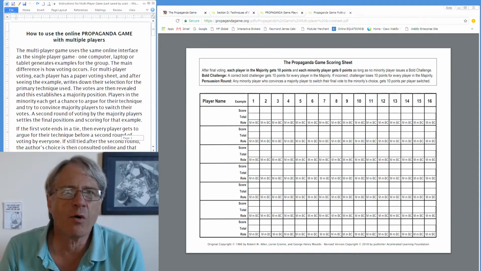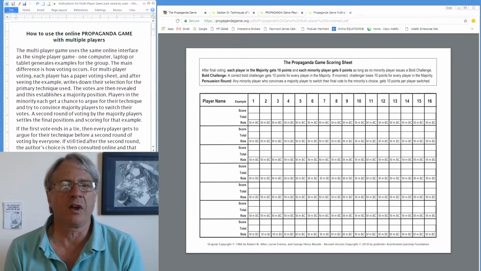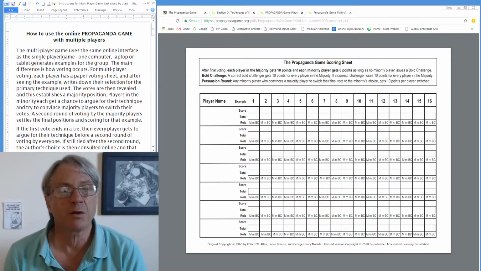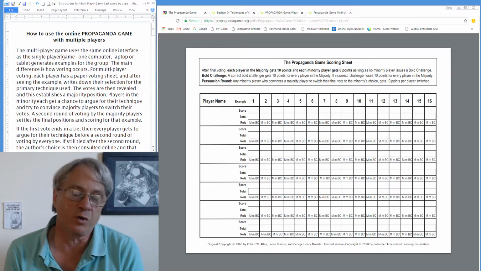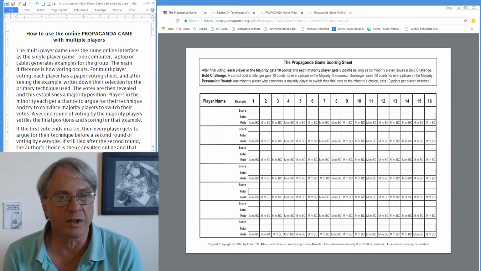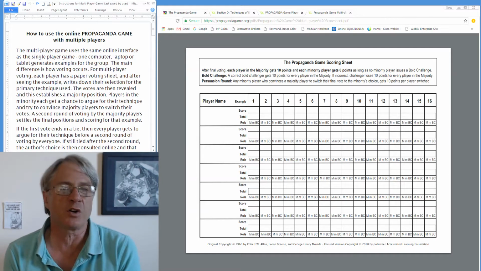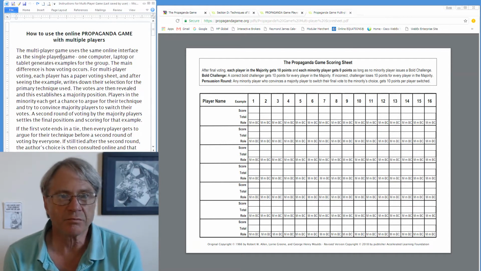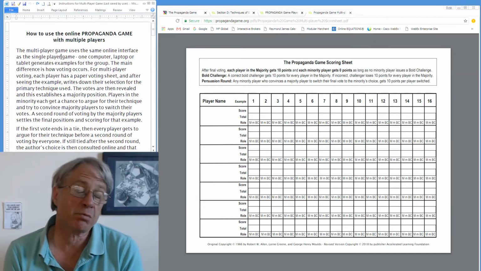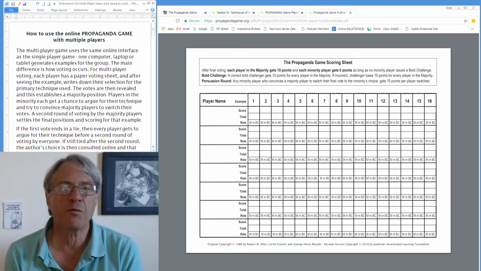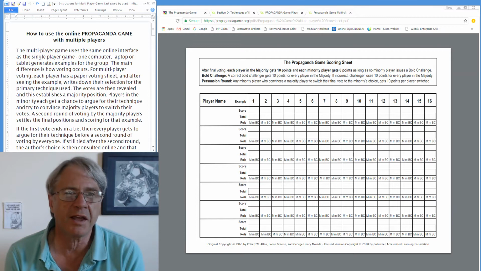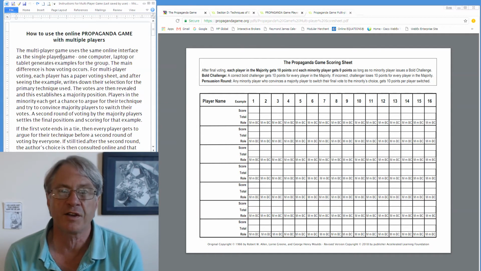So this is how one can use the online version of Propaganda to play multiplayer versions, and you can do it at home, you can do it in classrooms, and you can do it in large tournaments as well. If you have any questions about this, please contact us. We always love to hear from people, and we hope you'll enjoy playing the multiplayer game with your friends and classmates.